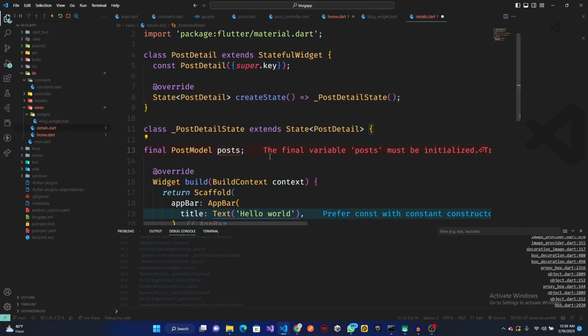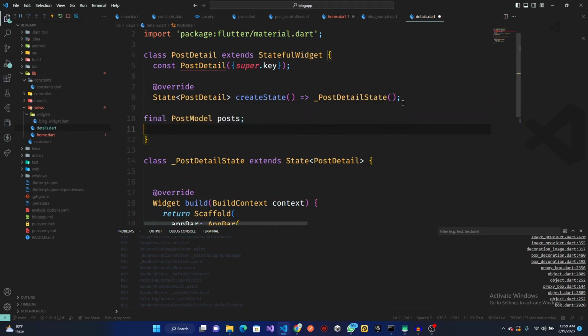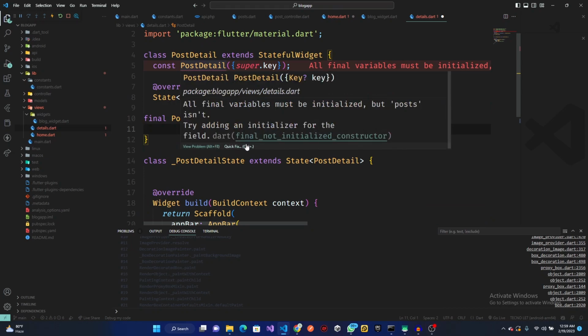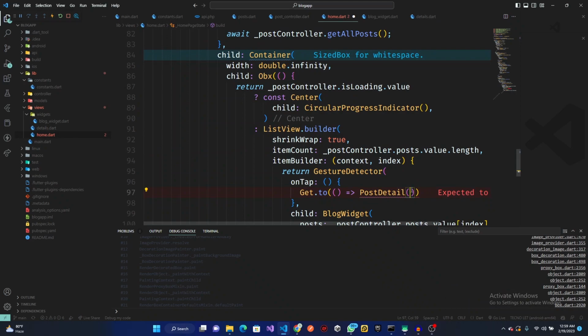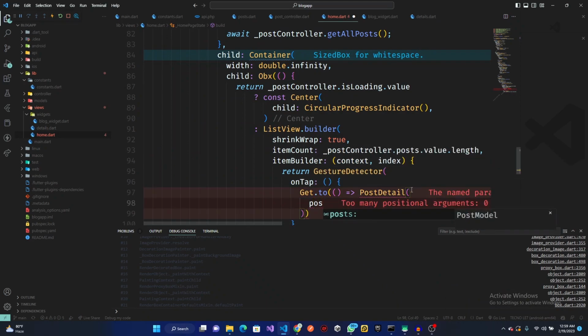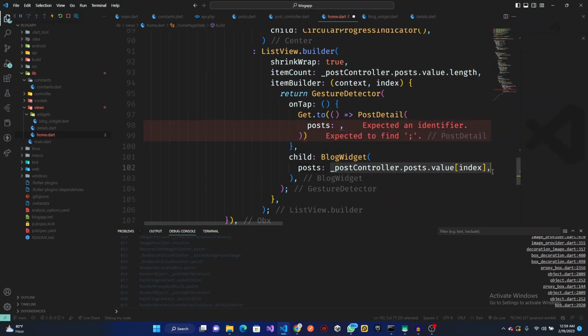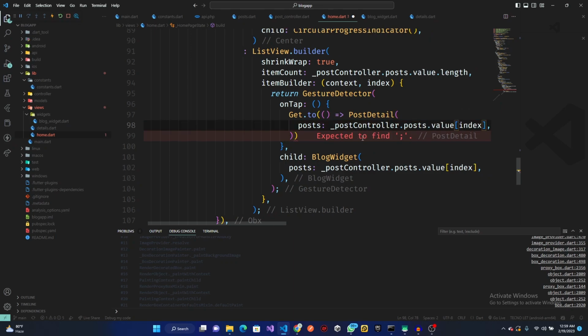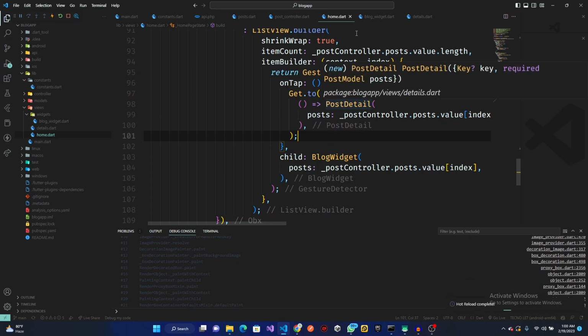So I want to have post model here. Then I think this is supposed to be initialized somewhere here. Alright, so we're going to now quick fix add this. So that's added already. Now we're going to just pass in post. So post is also going to be basically what we passed here. So we're going to pass it here, and should be expecting this in that place.